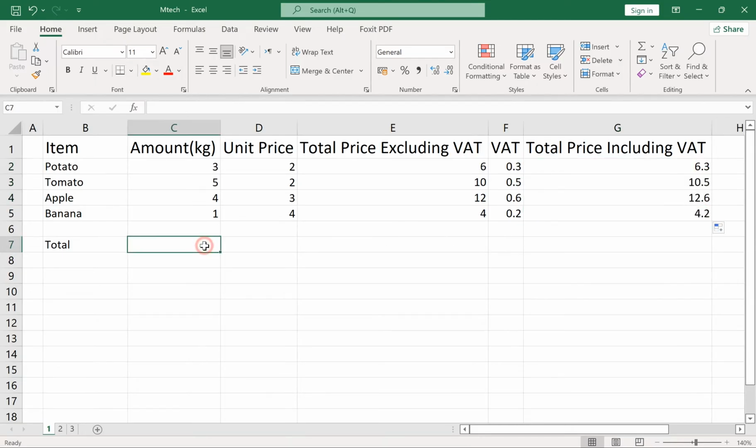The most basic and most frequently used function in Excel is sum. You can find it in the editing section of the Home tab.